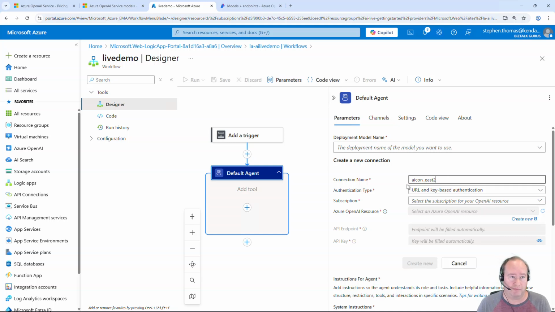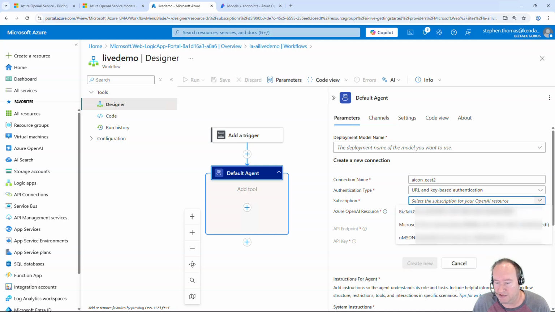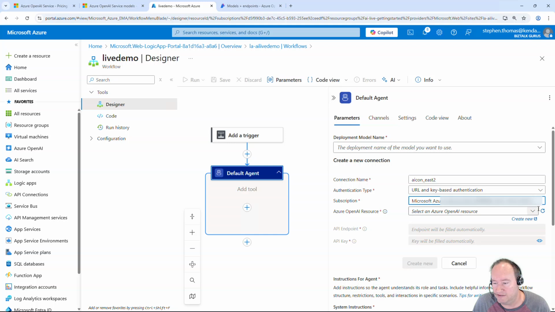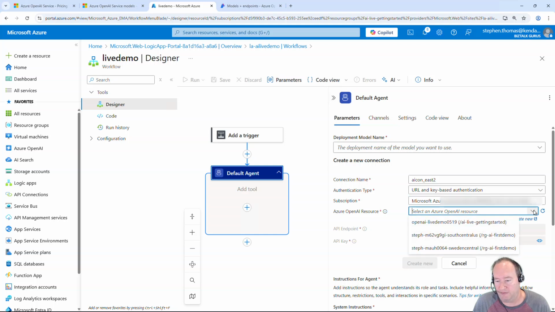I could have multiple models deployed in there, so I don't want this to be model specific. I'm going to use URL key based, and here I can actually select what subscription I want to pull this from, and it's going to auto populate this for me. I'm going to select here my correct subscription, and then go ahead and select my OpenAI resource. We have several different ones here from past demos that I've created. I want this new one that we created, this OpenAI one here.